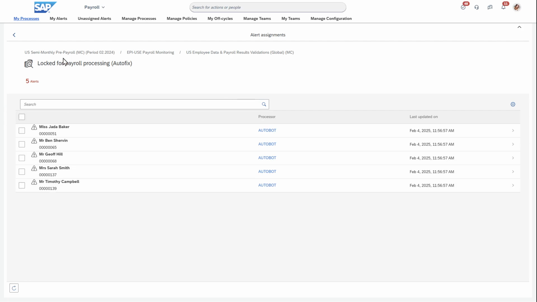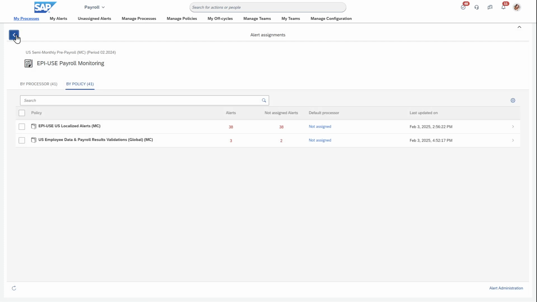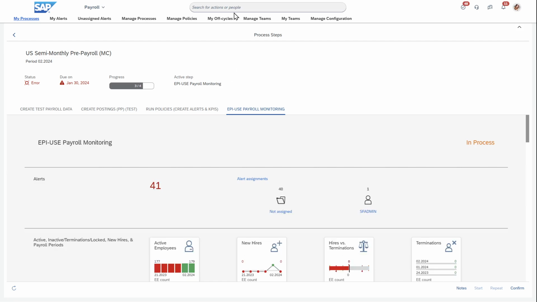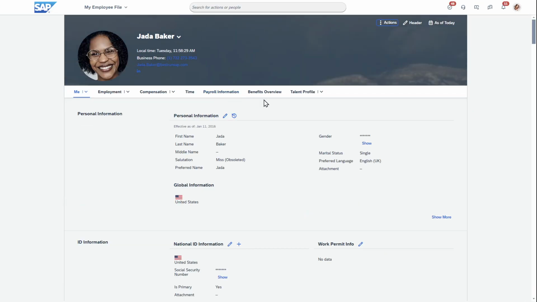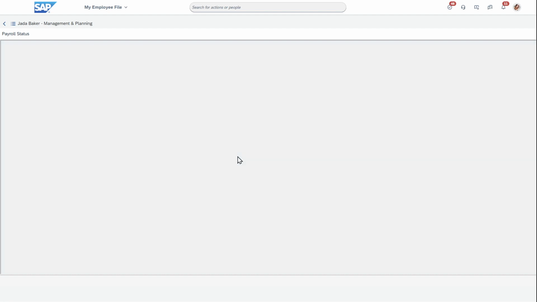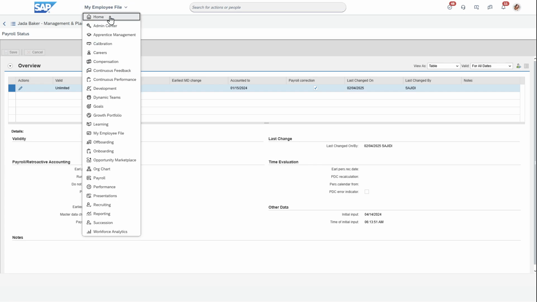This is just to showcase how this works. As I refresh this, one thing we built in is functionality where this will update PCC by itself. So 41 now, the alerts went down. And if I go back over to my employee, I think that was Jada Baker, I can go to Jada's payroll status this time, and look, without me actually doing anything, the system already went in and unchecked the personnel number locked. So it happened automatically, and it also automatically reduced PCC.